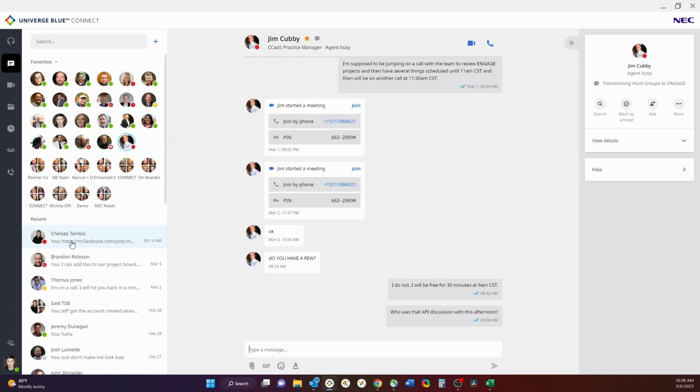And the way to do that is if you click on their individual chat information. So for instance, I'm on with Jim Cubby here. I just click the star and that will add him or remove him from my favorites. So if I click that, it takes him out of my favorites.